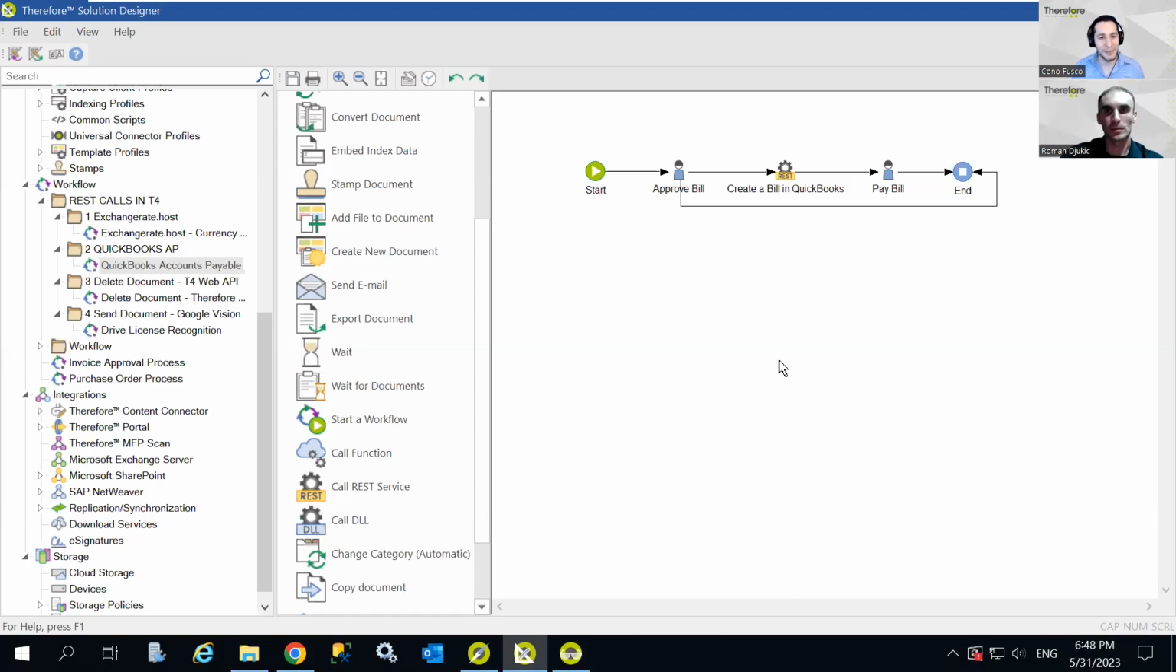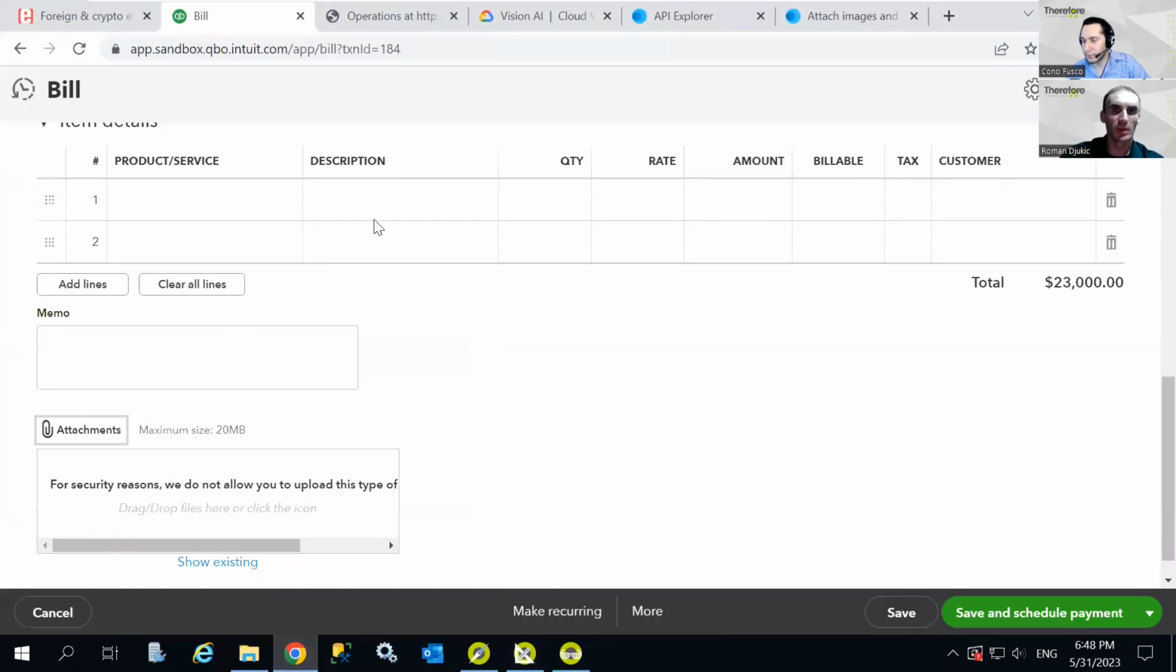Very cool example. All right, why don't we take a look at the last example? The first three examples were showing you how to use the external calls. Also, Kono mentioned that you can use some internal calls by calling our Therefore Web API. And there are numerous things that you can do.